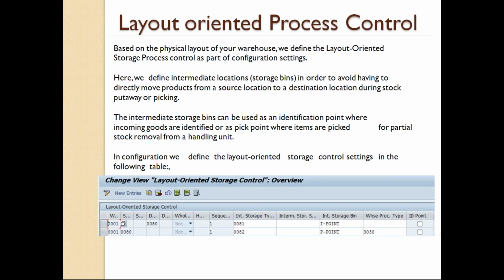Let's say instead of going to the GI zone, it goes to a pre-GI zone, and from the pre-GI zone it goes to the GI zone. That way we can also configure put away. We can say put away, don't go to 8002 directly, go via the storage type to 8002.